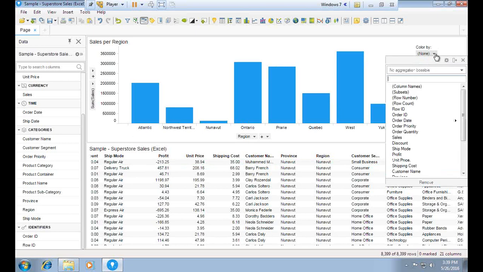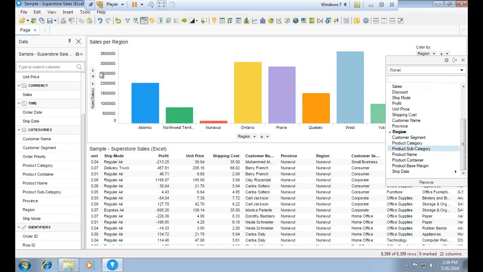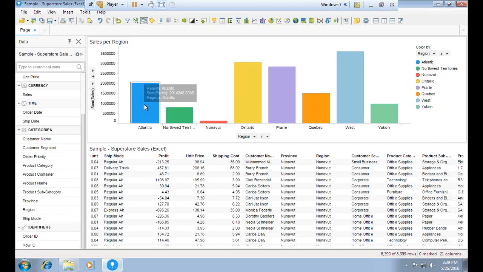We can apply color as well, like region-wise color. I would like to display the region-wise color, so I select it, and it presents the data in different colors. When I take my pointer over these regions, I can see further details, like the region is Atlantic, and the sum of total sales. In a similar way, if you want to create a pie chart or any other chart, that option is also here.